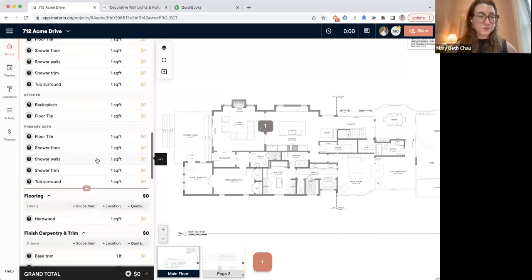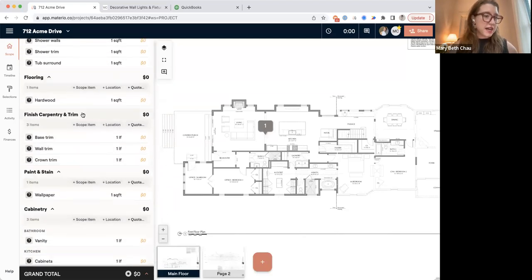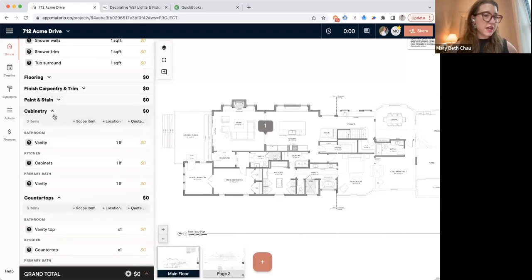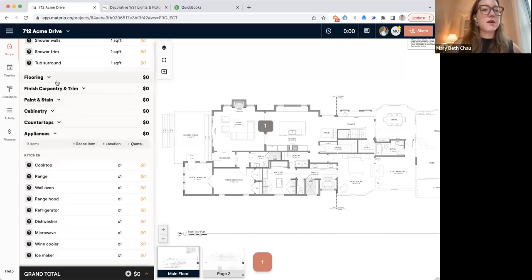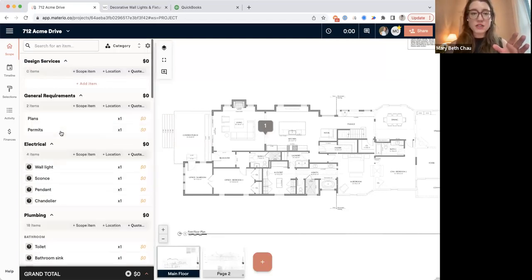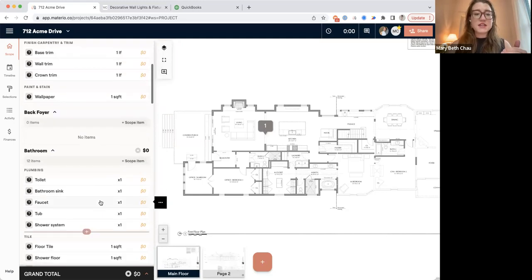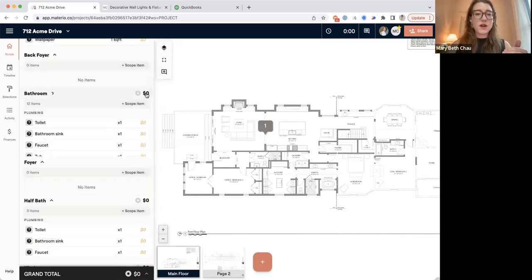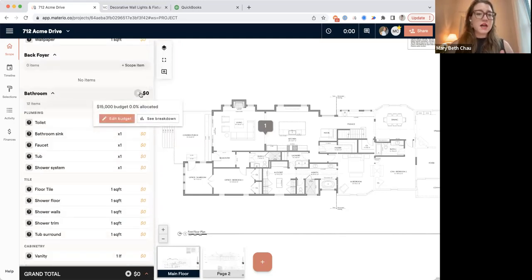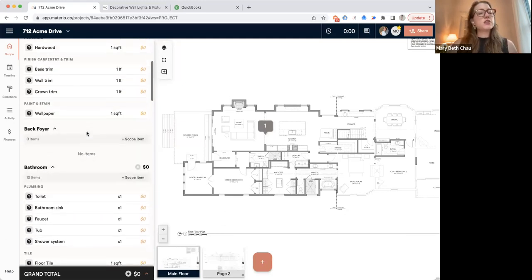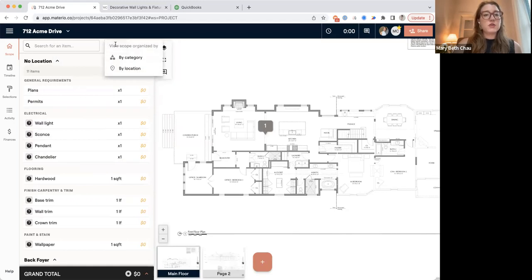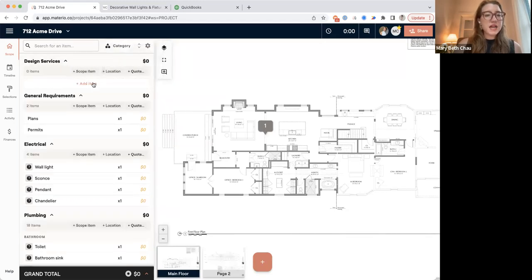And you'll see I have these categories. I'll stack them up so you can see them here as well. This gives me the ability to look at this project from a category level. I can also always switch and look at this by a location level, and this is going to help me see where I'm at in my budget and the breakdown of all the items in those locations.